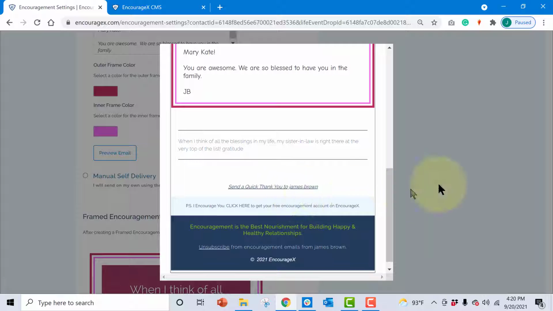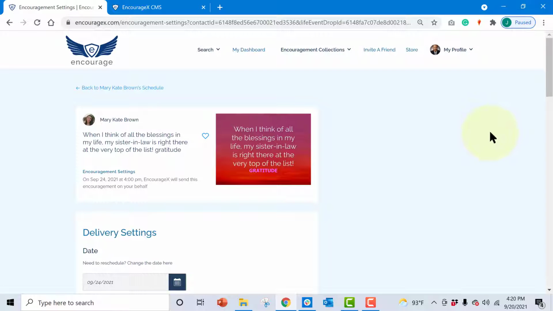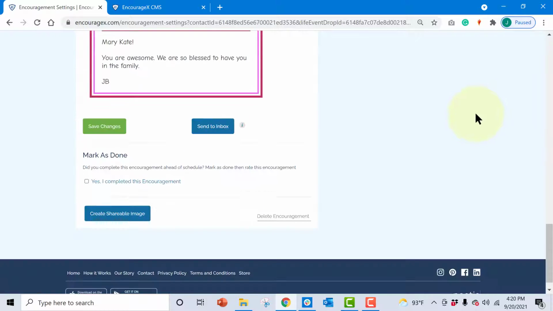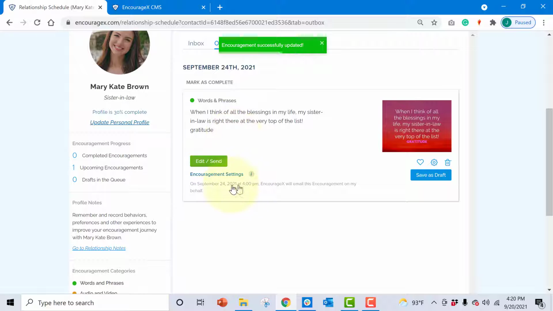This is really cool, by the way. People use this quite a bit to send a quick thank you note. I'm then going to save the changes. If I hit send to inbox, she'll get a message letting her know that this one is in her inbox. If I hit save changes, it'll be sent on Friday at 4 p.m.